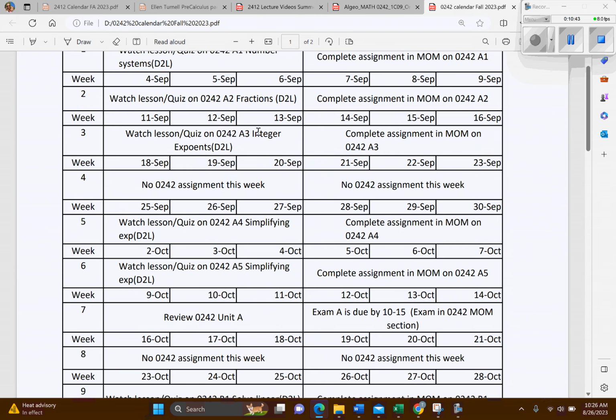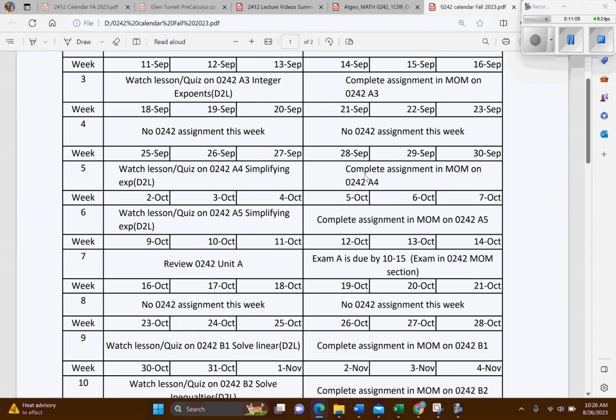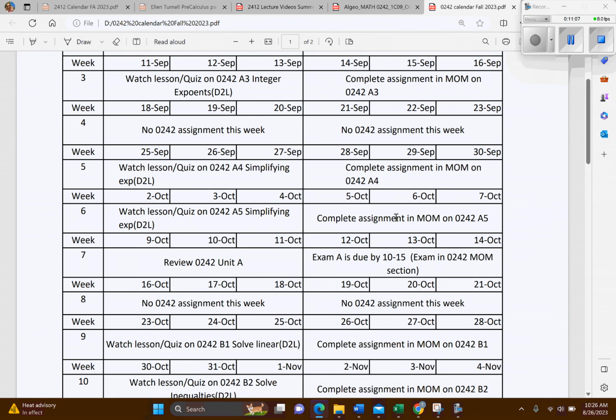We will have a couple of weeks here and there where you will not have assignments, okay? This course, 0242, is really only 2 credit hours. Most courses are 3 credit hours, so we have a little bit more breathing room to complete what we need to do. So there'll be a couple of breaks built in here. This week 4, we won't have any assignments. Then weeks 5 and 6, we'll have some assignments.